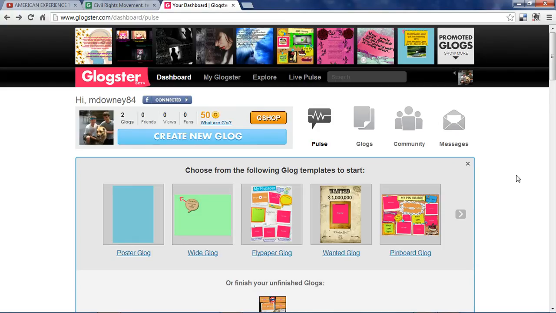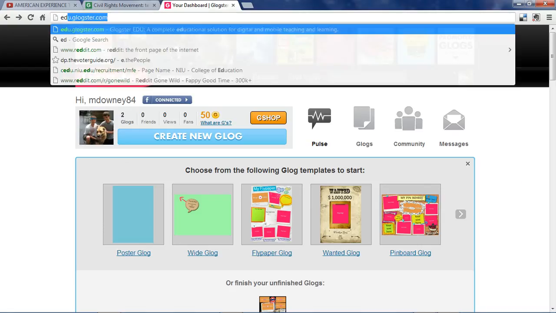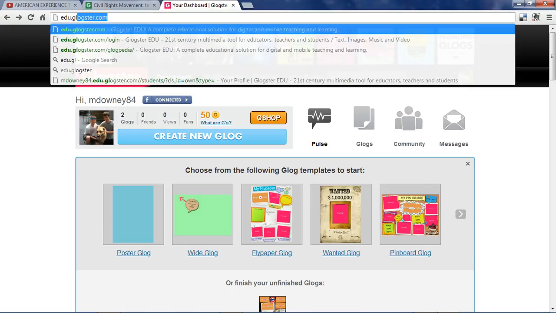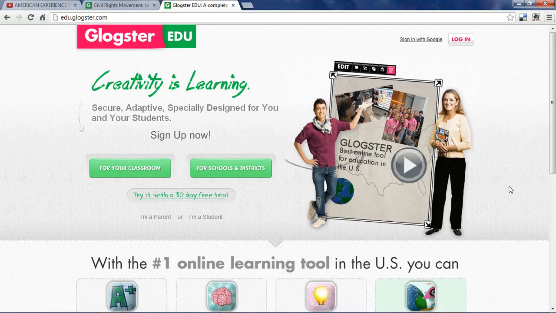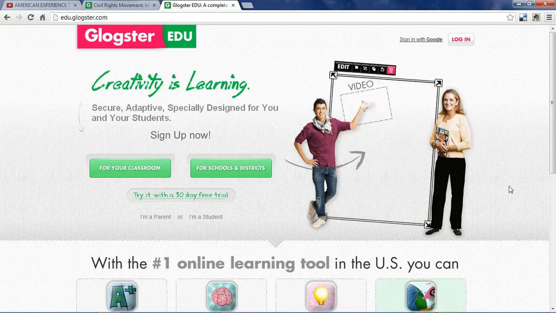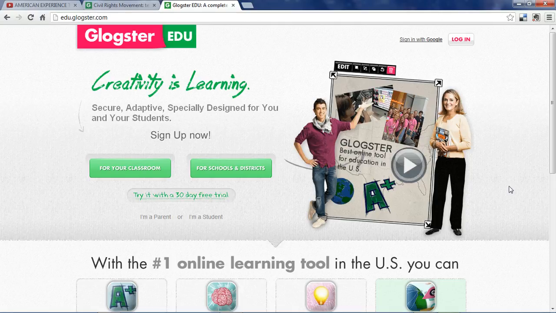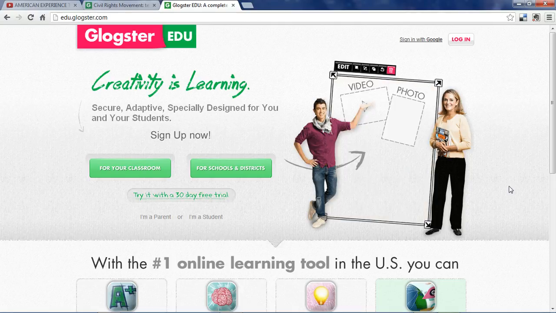But Glogster's interactive poster maker is actually really good for schools. So fortunately, they offer edu.glogster.com, which is completely separate from Glogster.com, the social network. And it allows you, the teacher, to create an environment where only you and your class can create Glogs together, without giving them access to the weird things they might come across on Glogster.com.